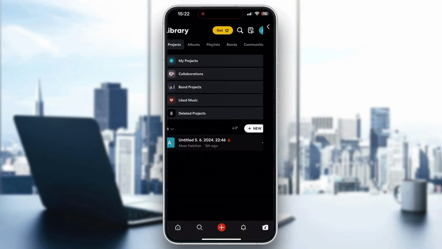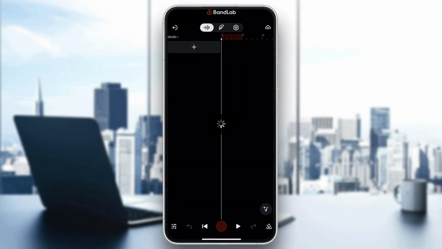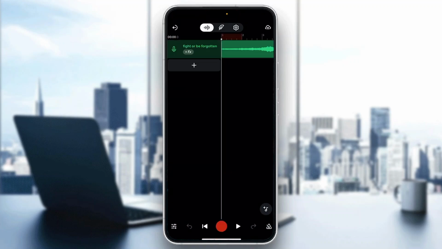So I'm going to open up this track right here that I already have in my studio, and after opening it up, it's going to look like this, where we can see our track, and now we can add a new voice and so on.